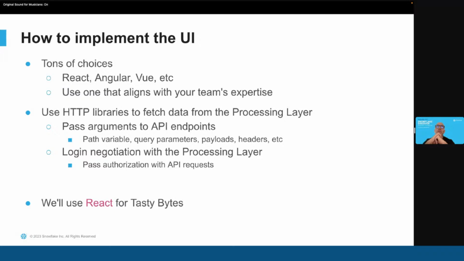You should use HTTP libraries to fetch data from the processing layer, the one that Venkat presented. Of course, once you are hitting this API and calling this API, you need to pass the arguments to the API endpoints, arguments like start time, end time, track ID, and more, of course. And there is also the login part, which was presented by Venkat, about how basically you manage the login with the token and all the authorization and authentication of this part.